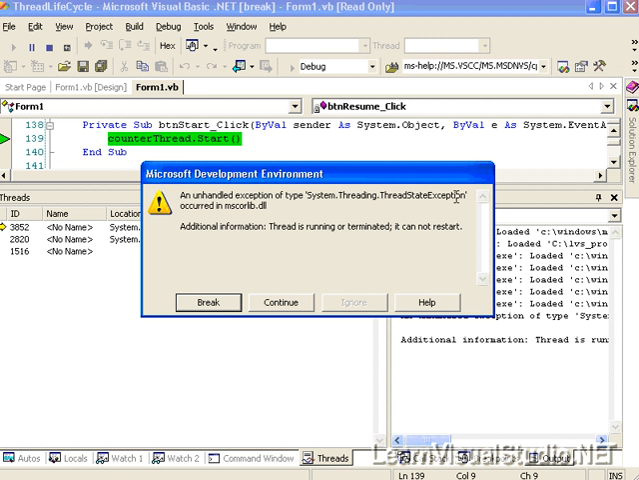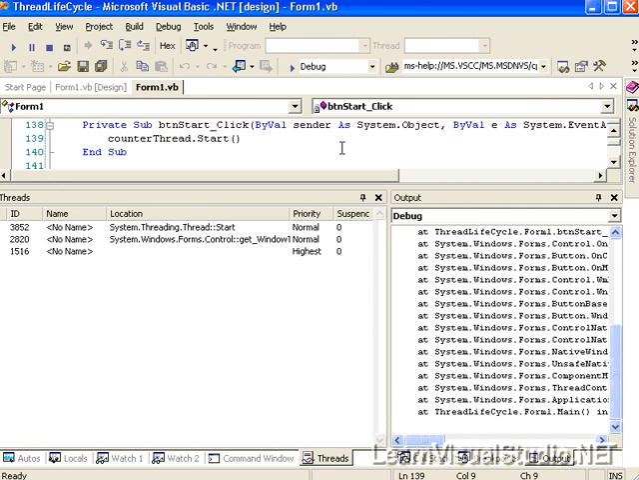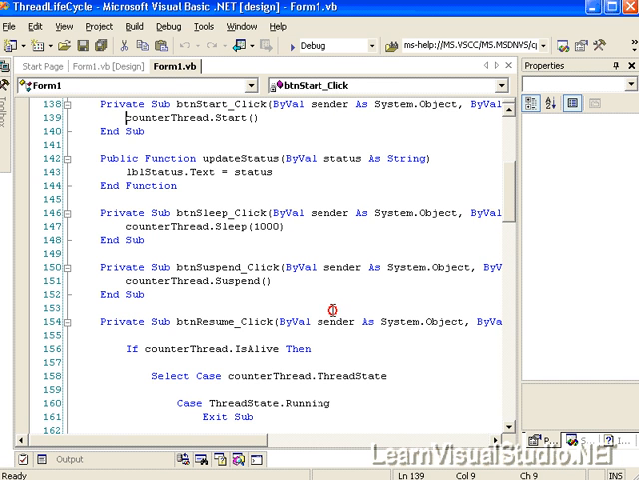It is a thread state exception. So in certain states or in certain stages of a thread's lifecycle, you're allowed to call certain methods, and others you're not allowed to call. So that is why I created this code on the resume button.